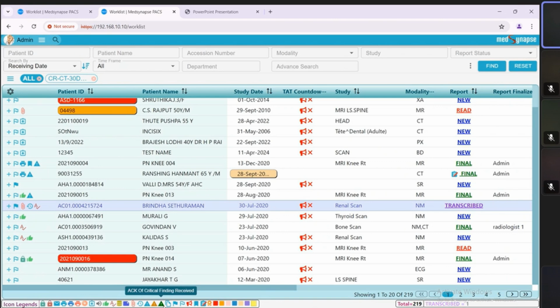So let's say while reading a case or while reading some study, the radiologist finds that this particular study needs to be treated urgently, or this particular patient needs to be treated urgently. So he can mark that study with a critical alert finding, and then there is again tracking of the critical alert. So as a sender, when you mark a study as a critical alert finding, this particular blue icon highlights in your work list, so that you know you have marked some study with a critical finding.